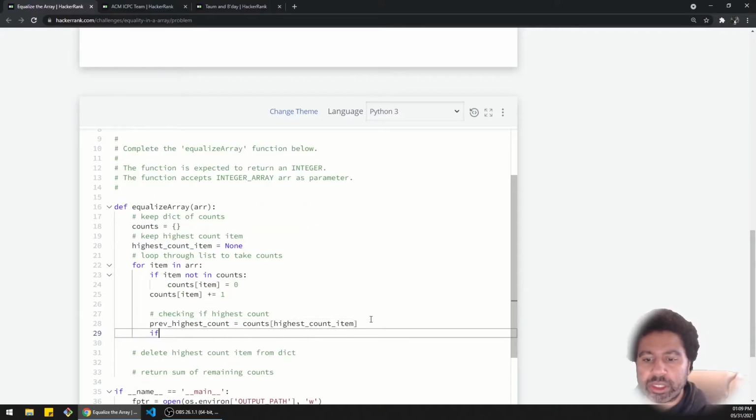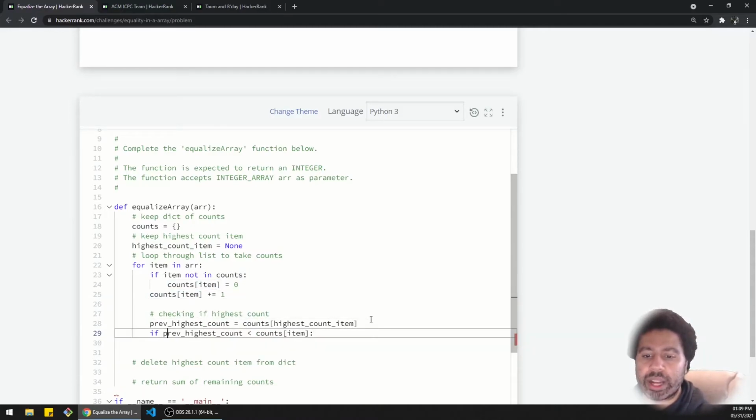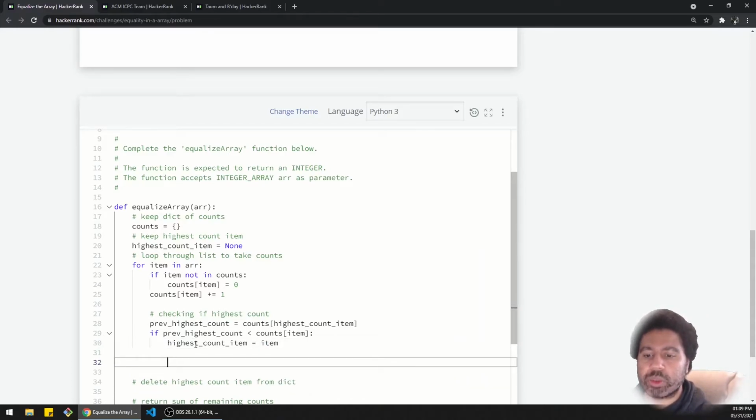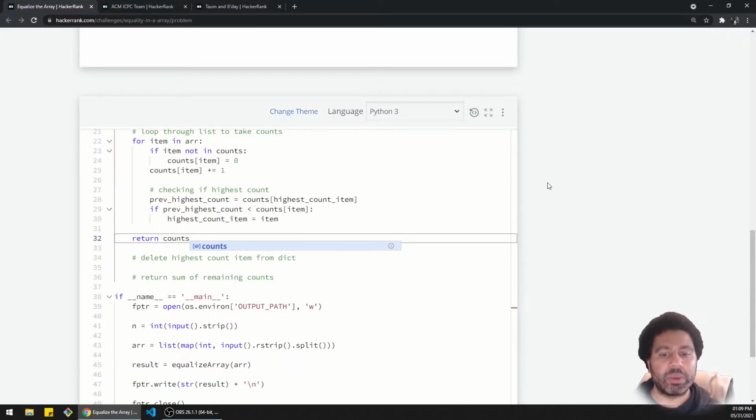And here we do our comparison. So if this is less than our current count, then our new highest count is that item, equals item. And we just keep doing that. So I just want to get a printout here of what this looks like, or I guess I could return it. So return counts at this point just to see what we got.